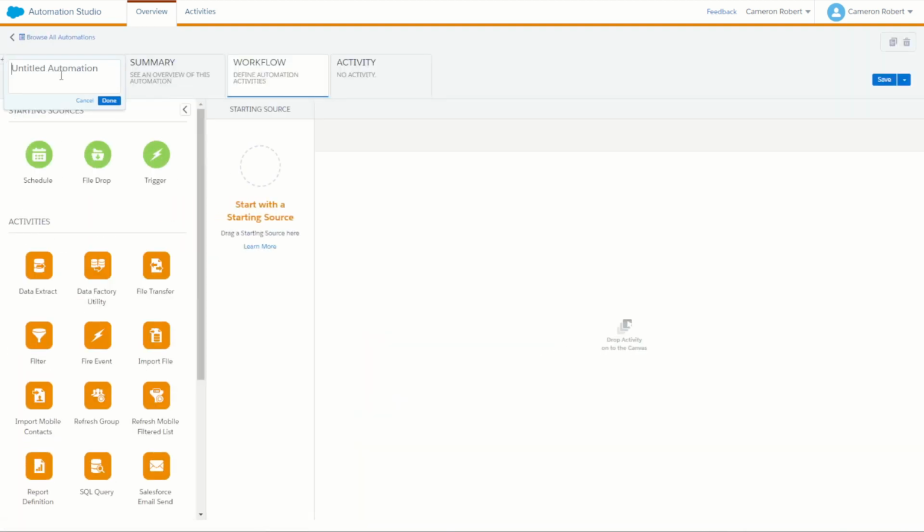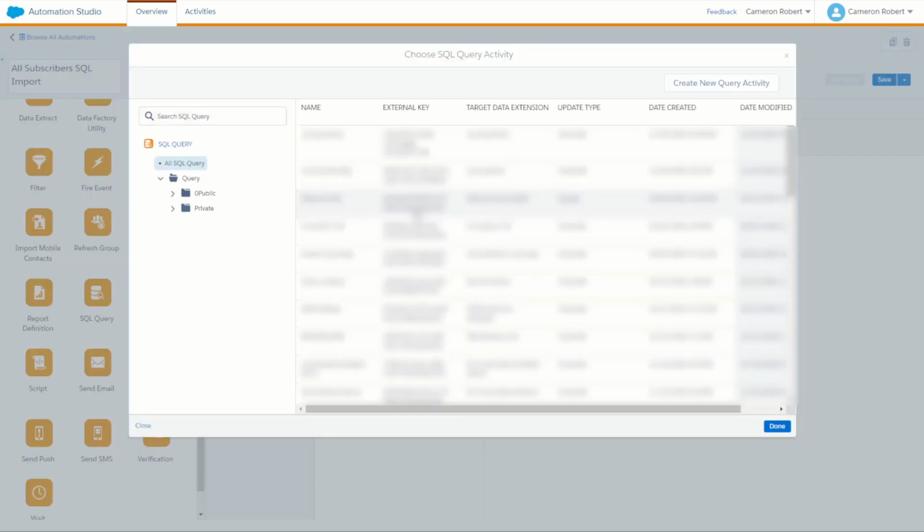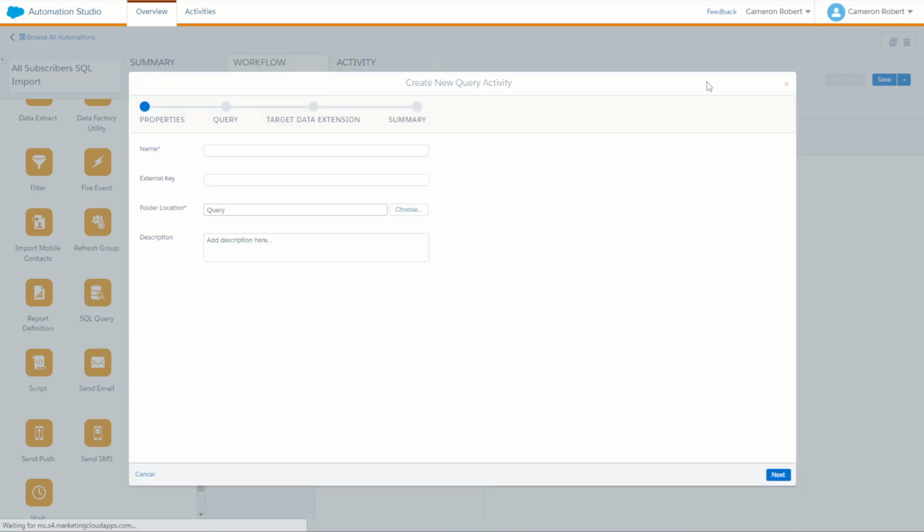We'll call this one our All Subscribers SQL import, and we'll go done. We use a schedule again as a placeholder. We can then move on to our activities, and we're going to use some SQL today. So I'll go down here to my SQL activity. There it is. I'm going to drag and drop that one into our canvas and go choose activity. And since we don't have a current activity designed for this, we're going to create a brand new activity by choosing the create new query activity.